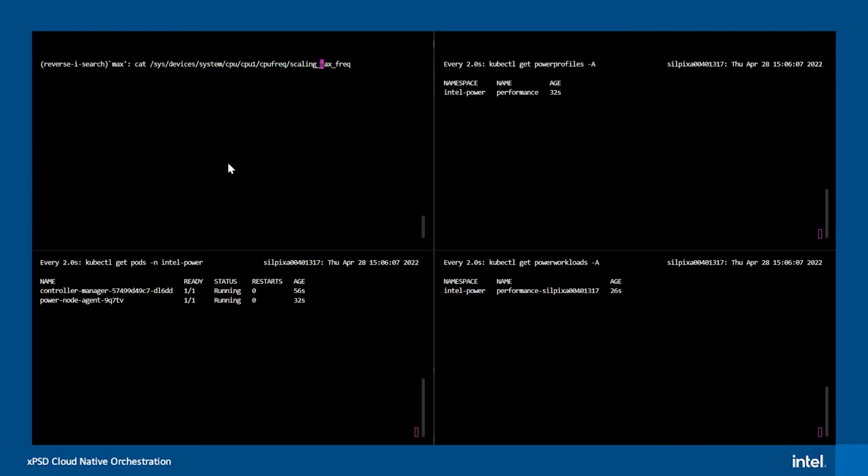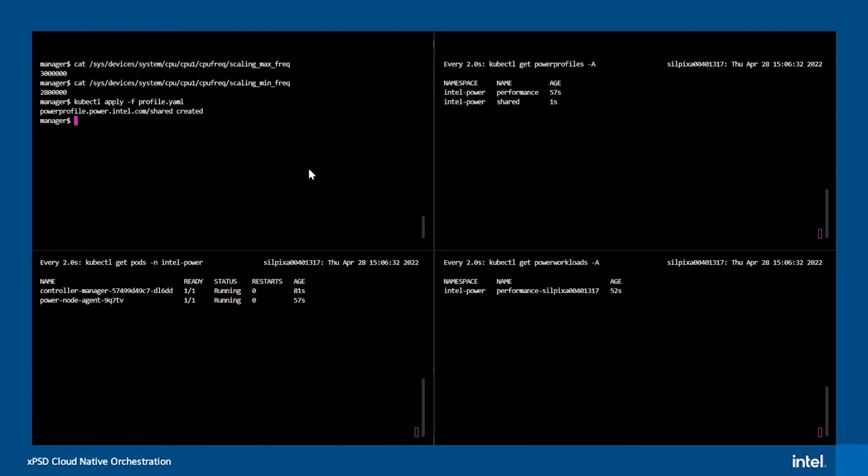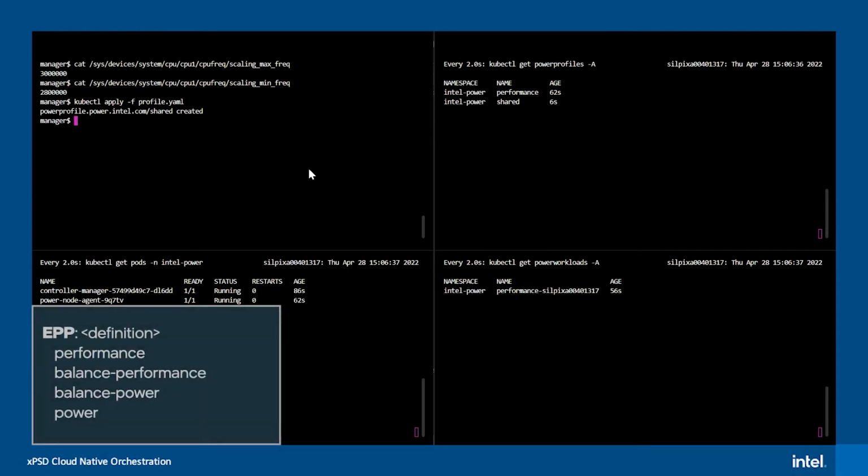So here we will see the maximum frequency of CPU1, which is 3000, and the minimum value is 2800. Now we will apply a shared power profile and shared power workload to the node, which will lower the frequencies of the cores in the Kubernetes shared pool. Apply the shared profile first, and we'll see it being created over here. The power node agent will know this is a shared profile because its EPP value will be equal to power.